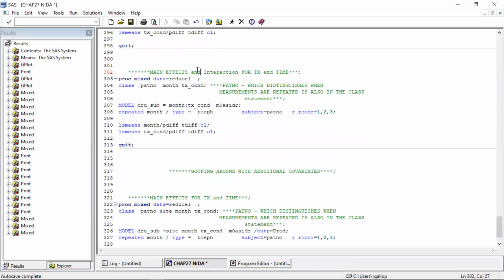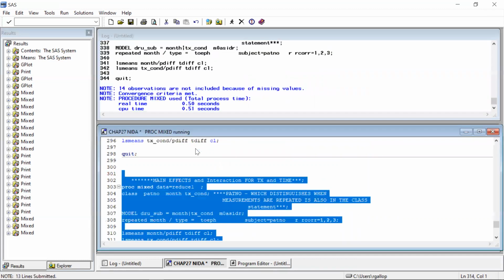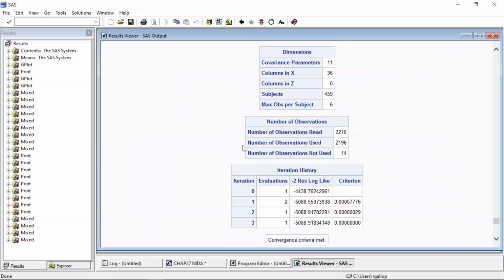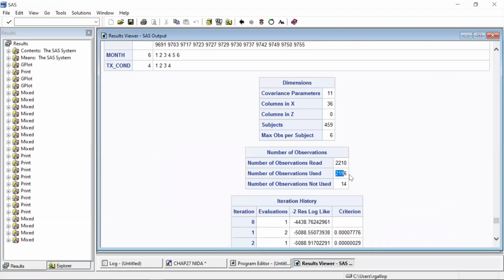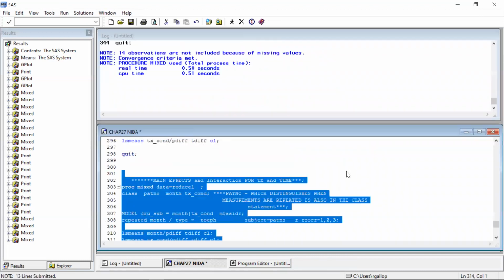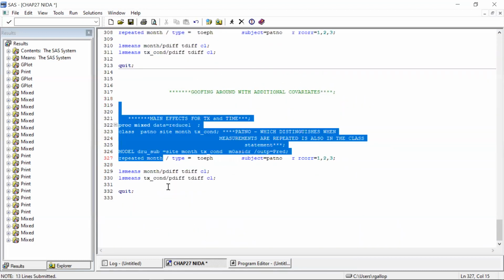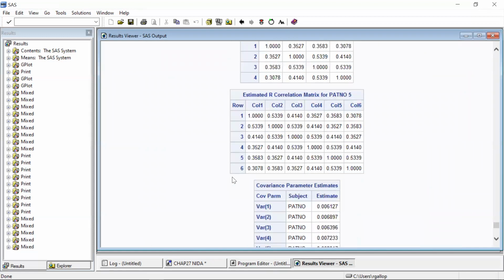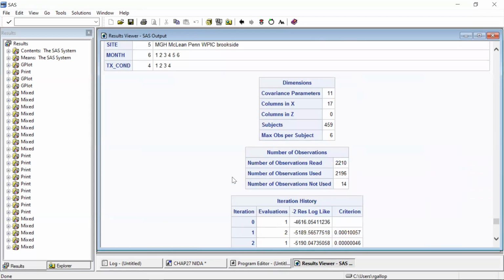So if I show you this together, keep this in mind. This is the model without site, and without site, 2196 were analyzed. With site, 2196 were analyzed. It's when you throw covariates in that yield different sample sizes that you have to go through the whole repetitive cycle in theory.